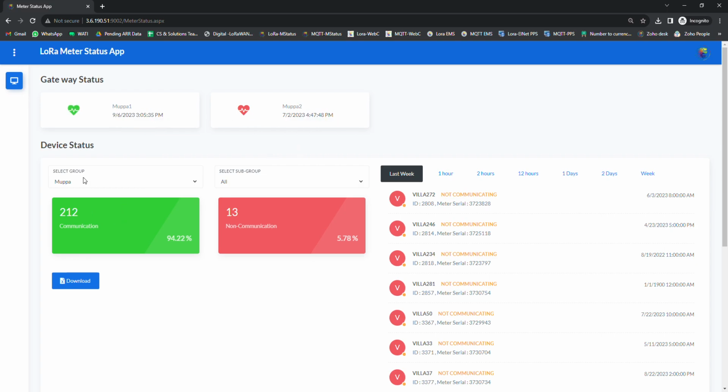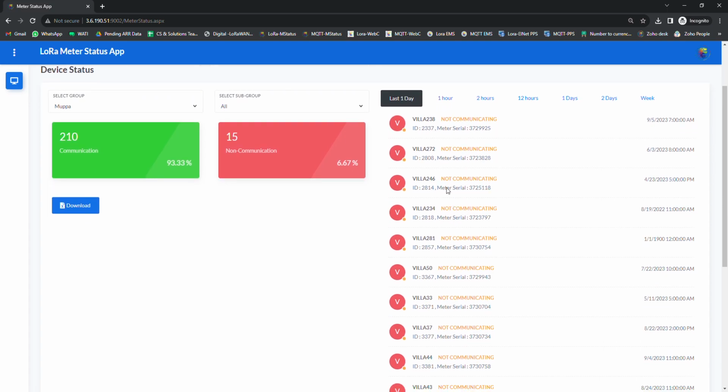Next, coming to device status, here you can see how many meters are communicating and the percentage, and non-communicating meters with percentage. And also you can check here last week how many meters communicated status, hourly communication status, one day communication status, like that you can see communication status of all meters. Which and all not communicating, those devices you can see in this.